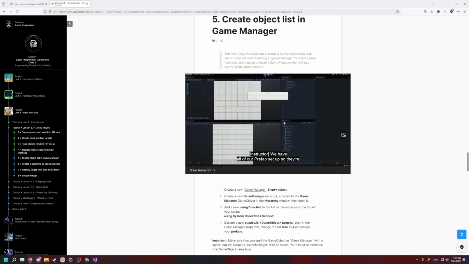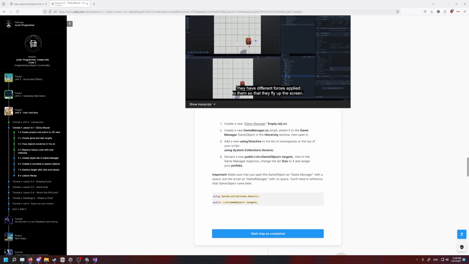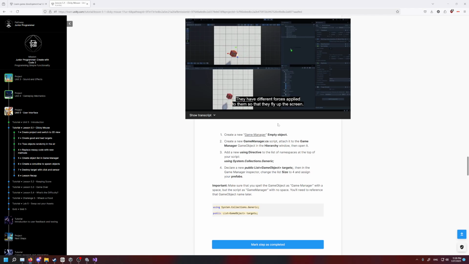We have all of our prefabs set up so they're randomly spawned at different positions. They have different forces applied to them so that they fly up the screen. Now we're going to use a list to keep track of all of these objects to spawn them. But instead of using a spawn manager, we're actually going to create a game manager, since we're also going to use the game manager to control the states of our game later.